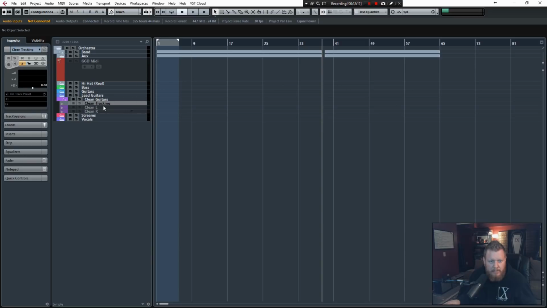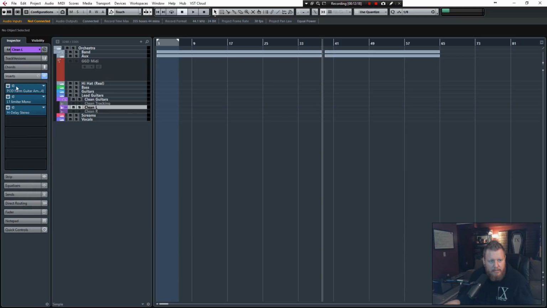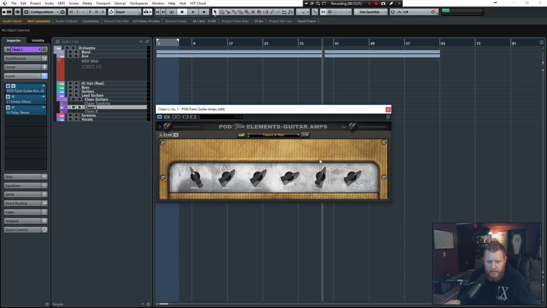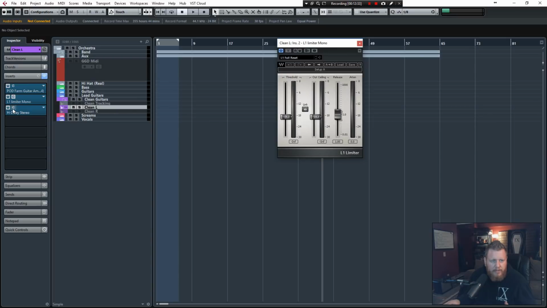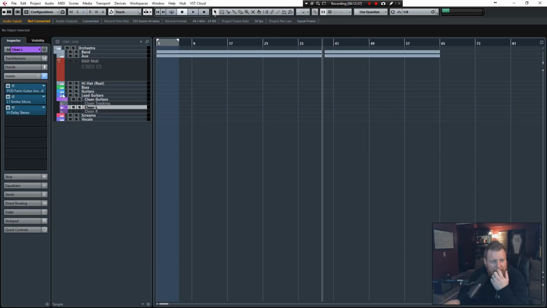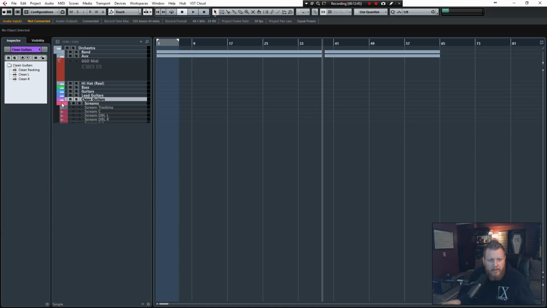After that, I have my clean, got the clean tracking, and then I have a clean left and right. This one usually changes per project. Like this one, I have it set up for just a clean, maybe slightly dirty tone with some Pod Farm stuff. Throw a limiter on it to even it out. And then have some delay as well if I decide to use that. And sometimes I actually will just turn this off and I'll use it as an acoustic track or whatever. It varies per track. So that's always there and set up ready to go.